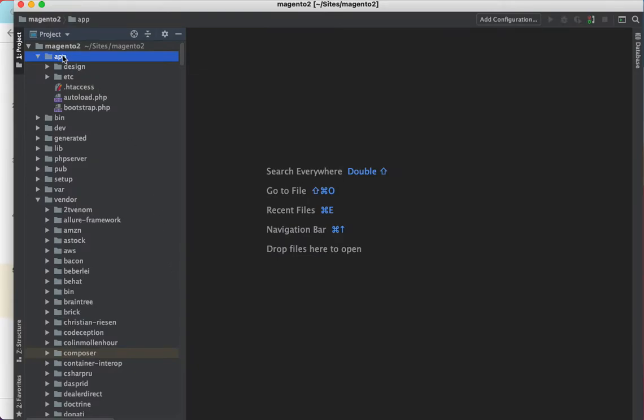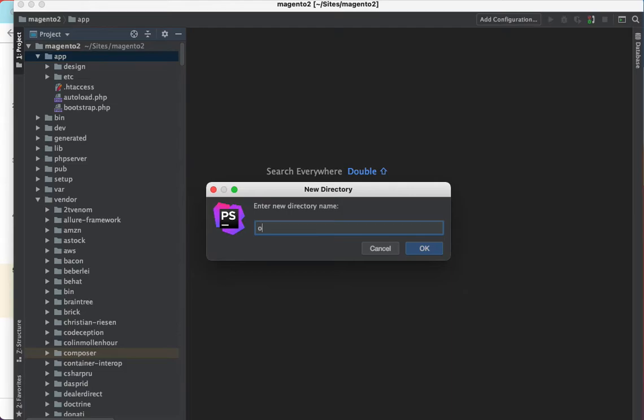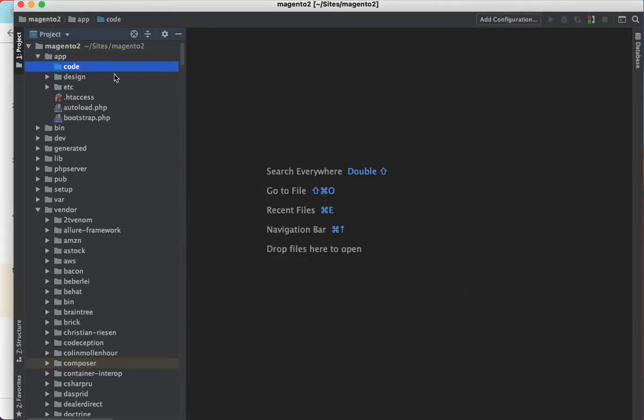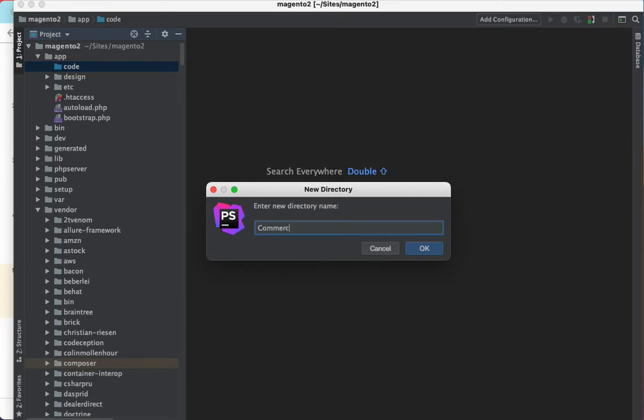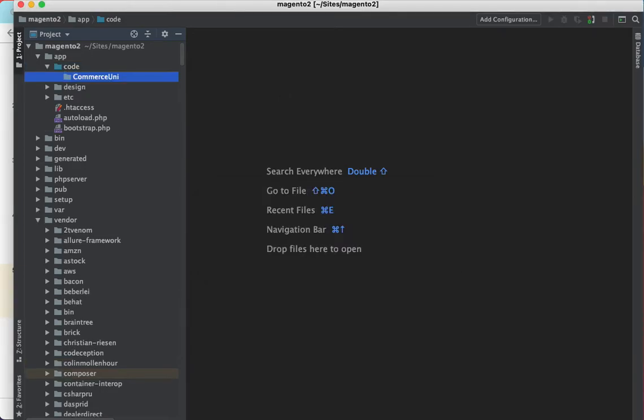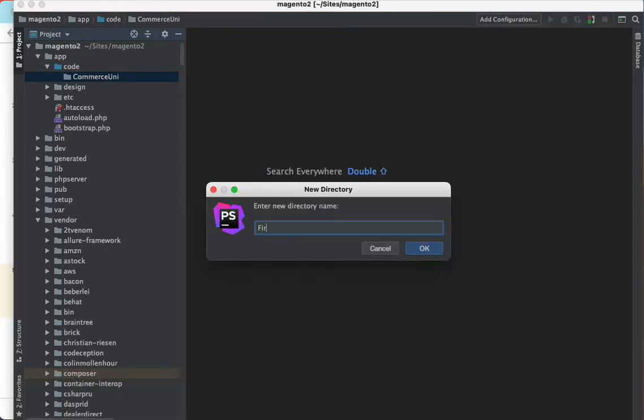All the custom modules can be placed under app/code. If the code directory is missing for you, you should create it manually. Our vendor name will be CommerceUni, and the module name will be FirstModule. Keep in mind that the directory names are case sensitive.